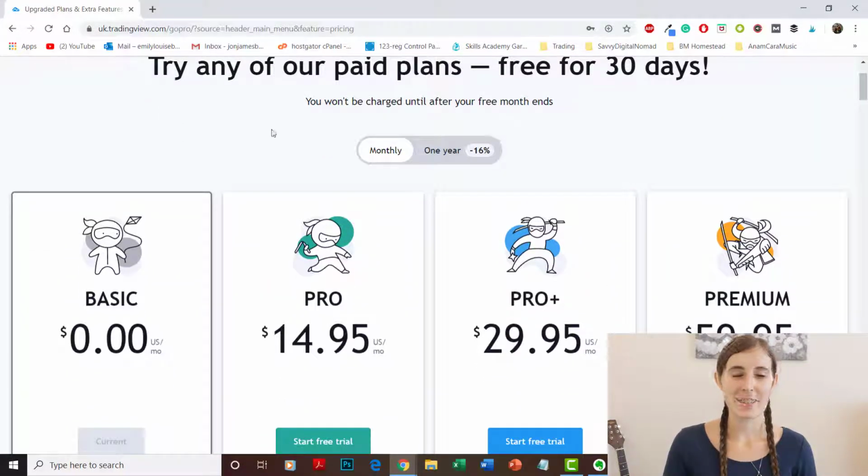Okay, so as you can see, we've got the different packages here. We've got the free basic one at the moment. As I said before, I'm actually with the Pro Plus. I think I may have said Pro, but I've just checked and it's actually Pro Plus that I have. So that's what I use to utilise all the features. I haven't gone with Premium. I don't think I need all that, but the Pro Plus is one I have.